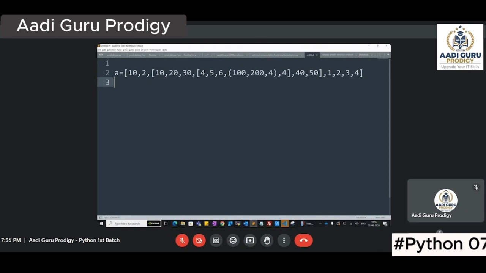Now if I want to print this 4, how can I do that? If I ask the interpreter to print a, the entire list from the beginning to the end will be displayed on the screen. But I want to print only this particular 4. Or let's say there are a lot of 4s, you will get confused. Let us focus on this 200. I want to print only this 200. How can we ask the interpreter to print only this 200?